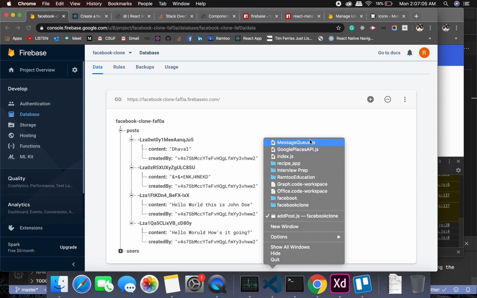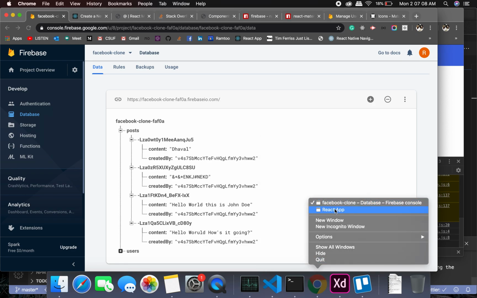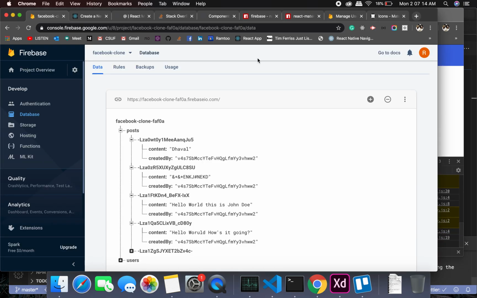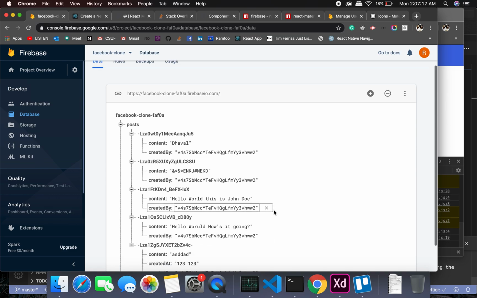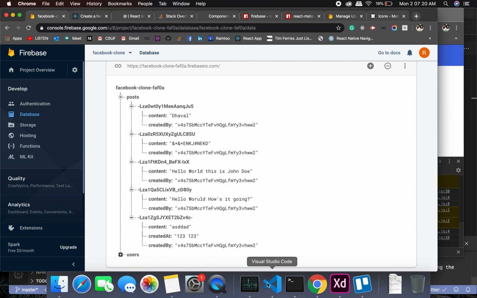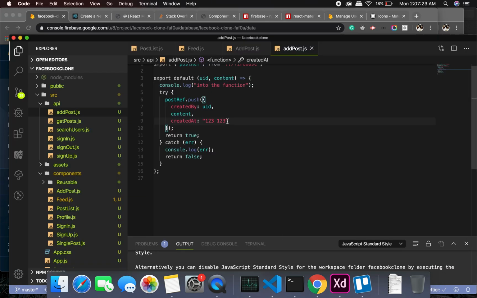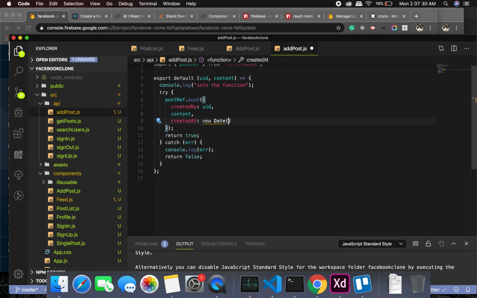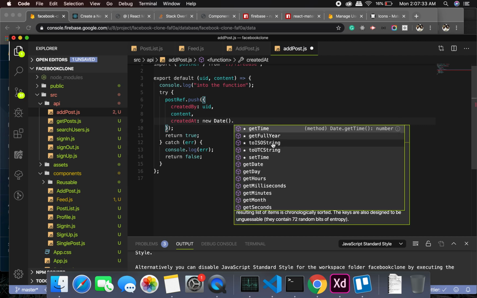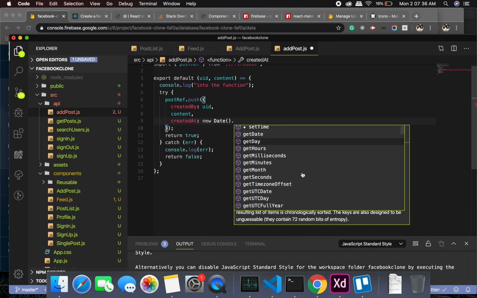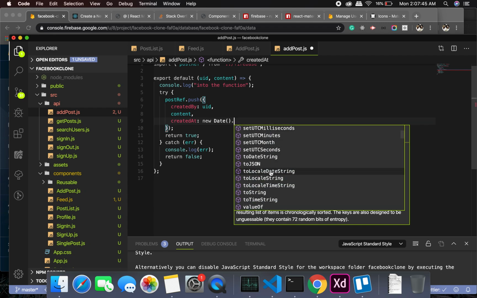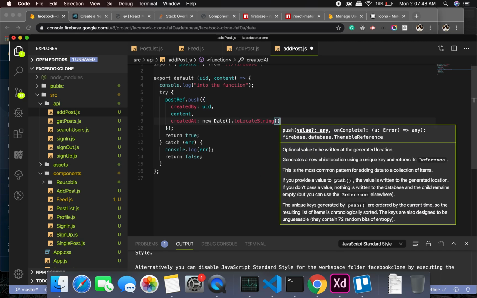Okay, so where was it? Post. Okay, see, so that means that the date thing was not working because, okay, new date dot to, maybe get milliseconds should work, or set to local date, local string. Let's try this.